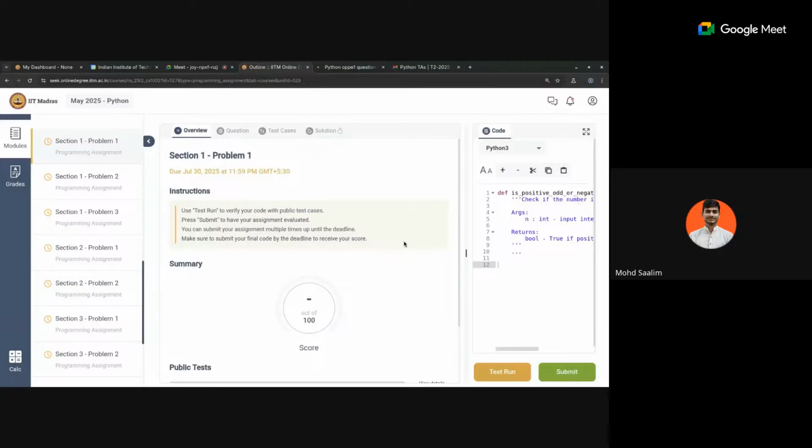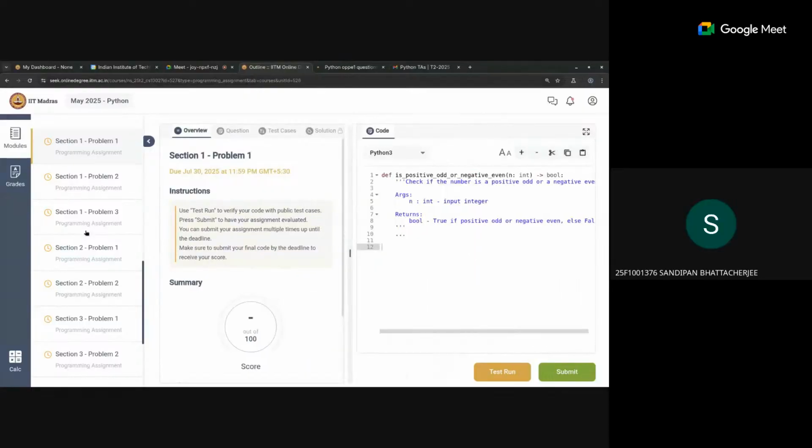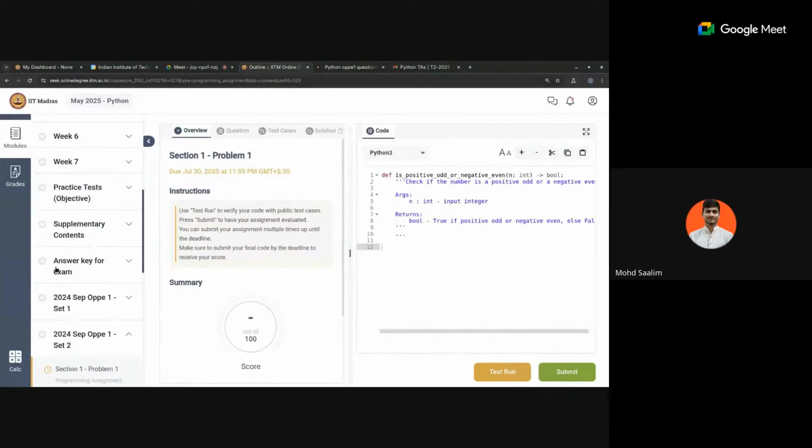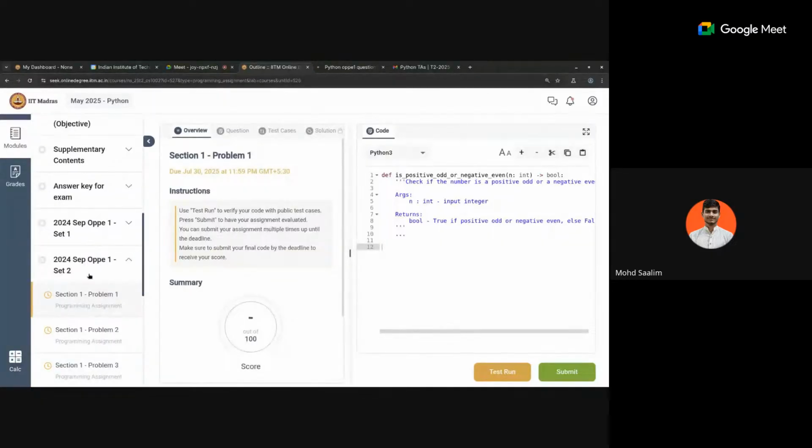Before going forward, please open this same portal, this same page, in your portal. Which set is this? This is September set 2, 24 September set 2. Okay, thank you.